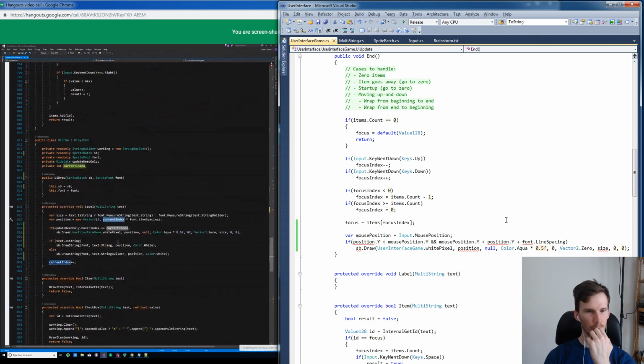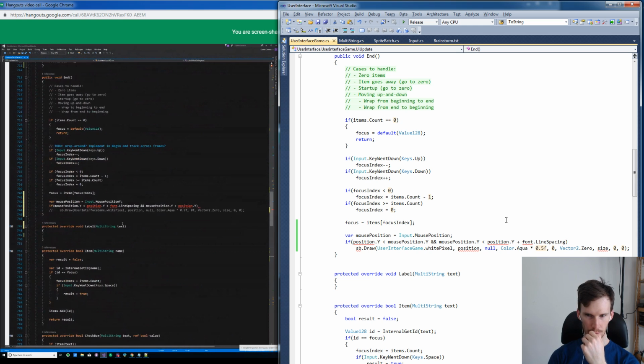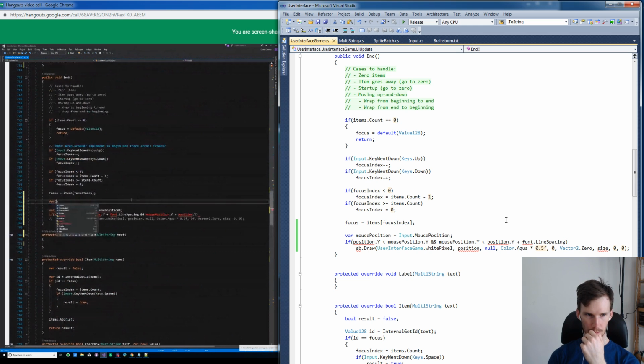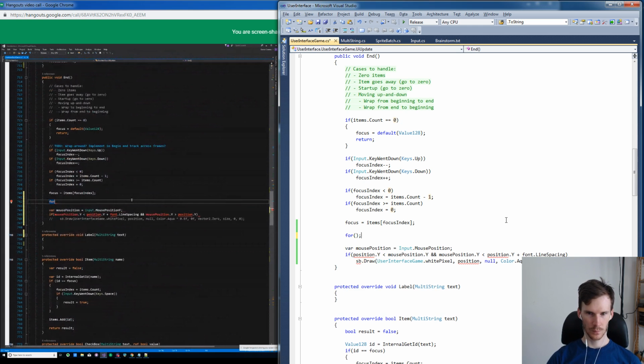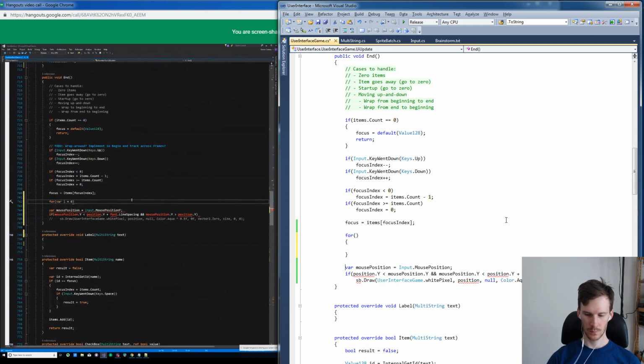I still need current index. How am I going to get away from that? Well, I guess the current index is just going to be the indexer into the for loop. Okay, hold on a sec here. This is ugly as heck, but whatever. Okay, for each, or no, for i = 0, i less than items count.